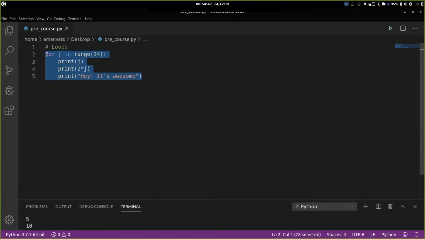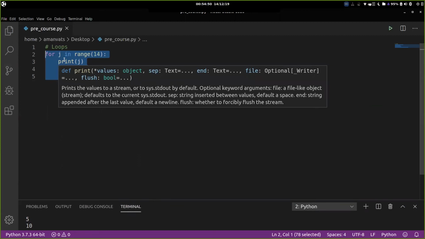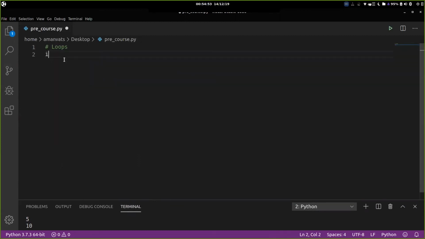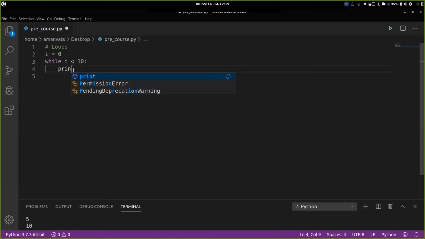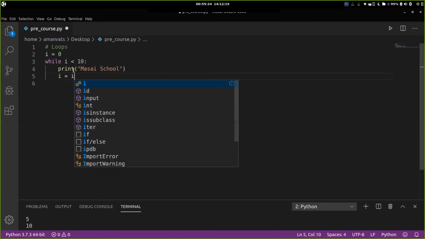So this was the for loop, let's look at something called a while loop. Suppose we could have done the same task another way. You initialize, suppose, i is equal to 0. Now you say while i is less than, say, 10. Okay, this is how you say, please keep running whatever I am writing inside till i is less than 10. Now if I write print Masai school, and in the end i is equal to i plus 1.